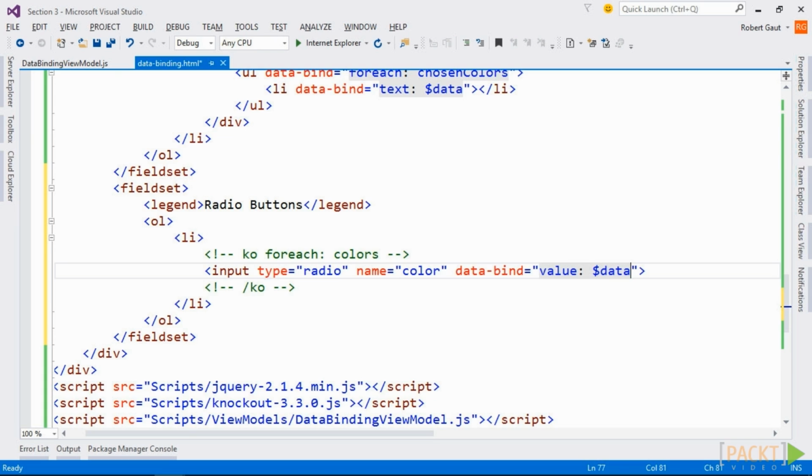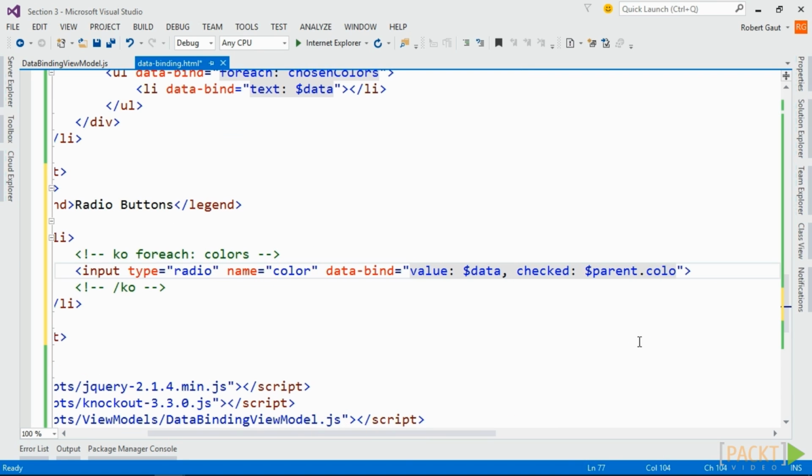We're within a loop of our colors array, which means that this area of our HTML is only aware of each item in the array. If we simply assign our view model's color property to our checked binding, nothing will happen because color doesn't mean anything in the context of each array item. What we need to do is reach outside this area to the parent context to access the color property. By using Knockout's parent context, we can successfully bind the color property in our view model. Again, we'll go more in depth on context in a later video.